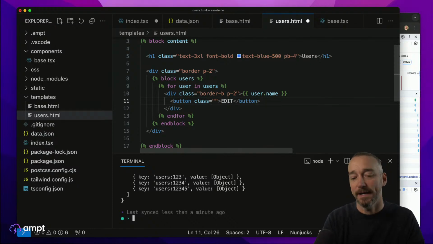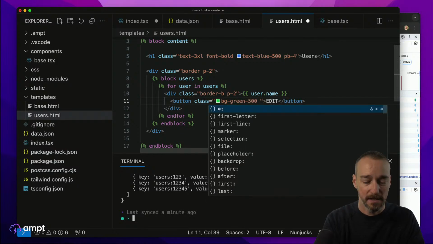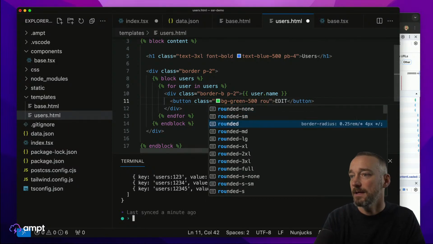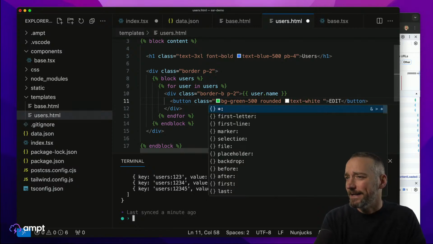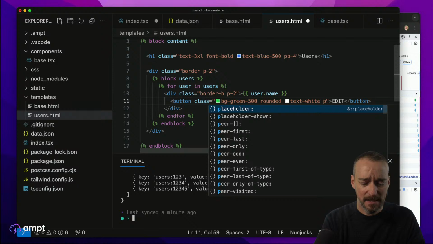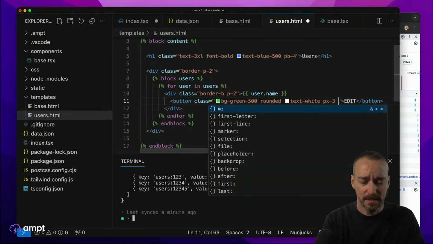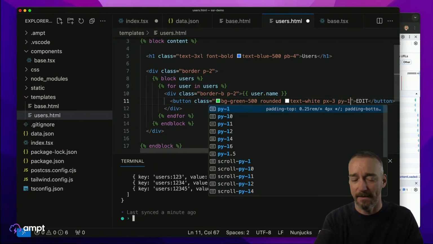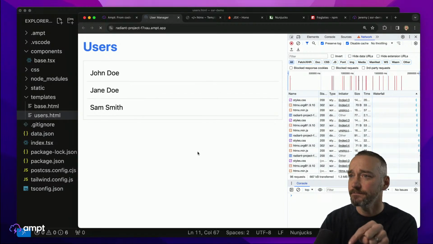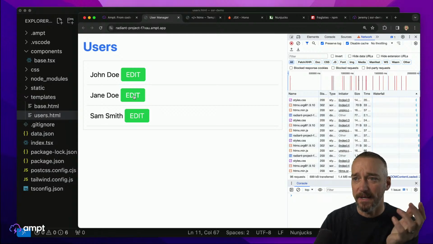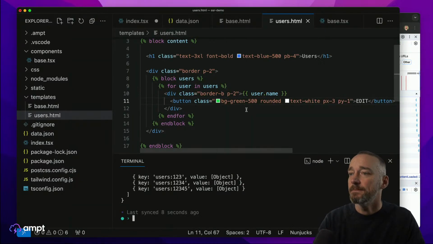All right, so now let's see, we'll do BG, I don't know, green maybe, green 500, and we'll make it rounded. And the text will be white, and we'll add some PX3 and PY1 like that. Okay, so now we should have a button to edit every one of these users right next to them, right? So these buttons will do nothing because they're not supposed to yet. So let's make them do something.